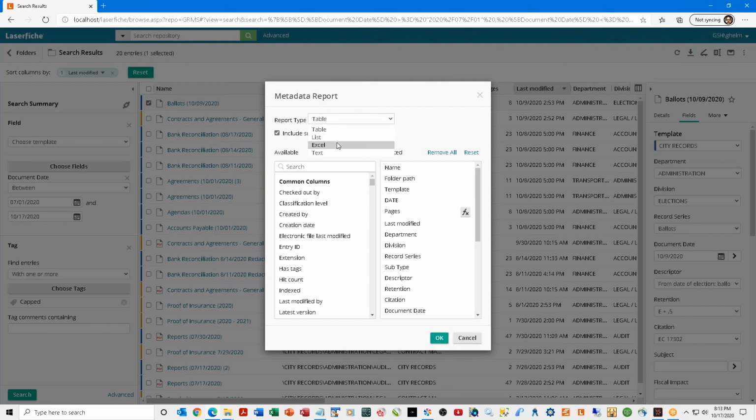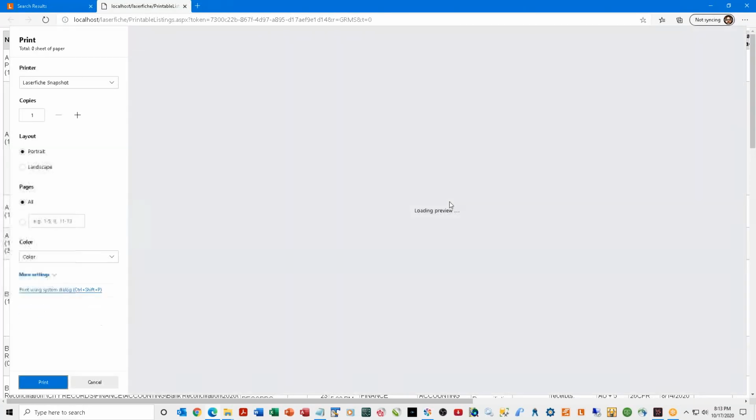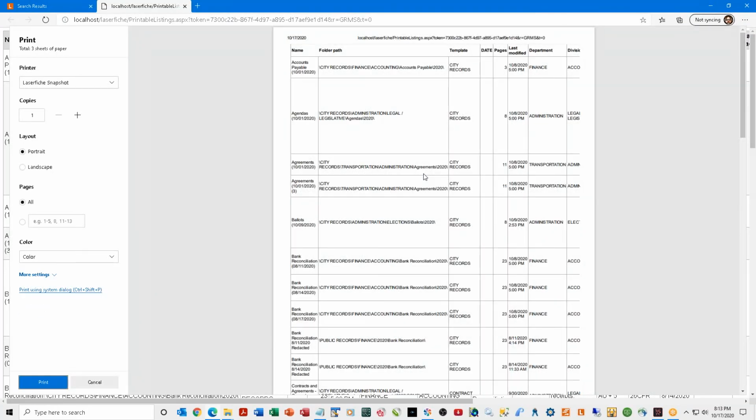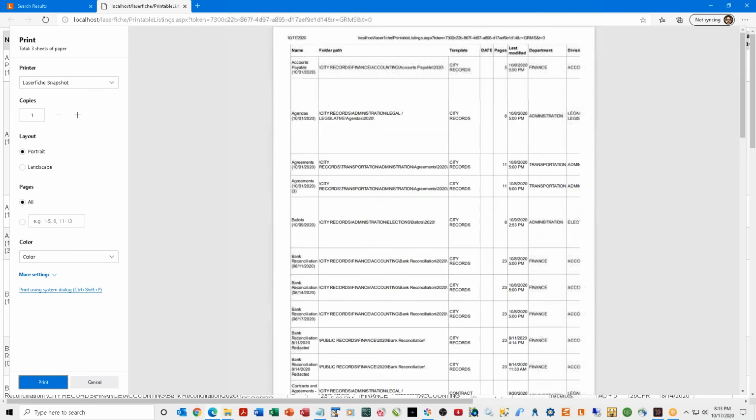I could do lists. I could do an Excel spreadsheet, right? I'll go ahead and, you know what? I'm just going to do a table real quick so you can see it, and I'll say OK to that. Now it's going to generate this report for me, and it's web-based as well. And it allows me to print this. So here's a report on all the documents that need to be reviewed. And I did this using just a couple of simple search objects, one being tags and one being my date range.